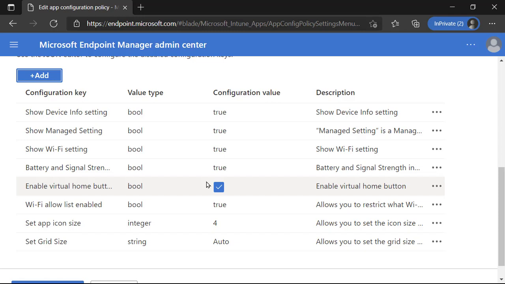Now, so I've got this deployed. So the managed home screen app is on the Android device.